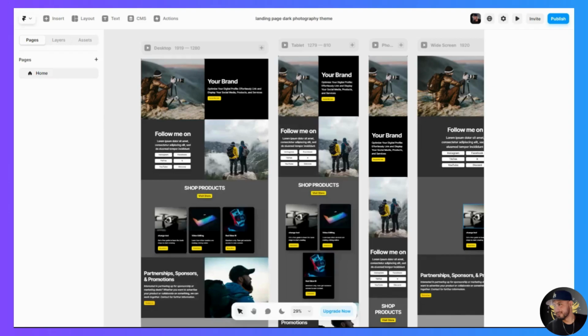Framer is an amazing website builder. It lets you create websites however you want. With Framer, you can make a complex multi-page site or an elegant, effective landing page like this one.